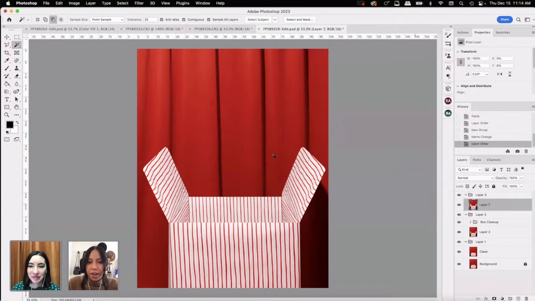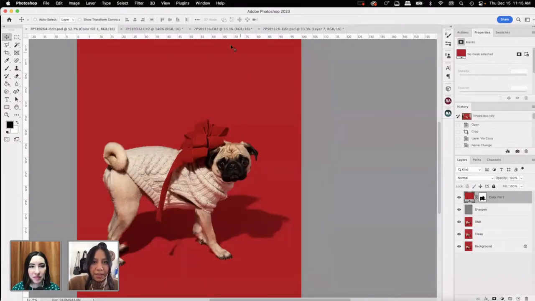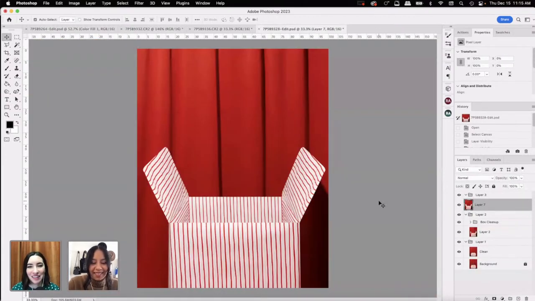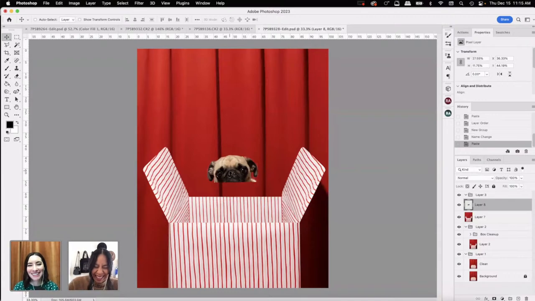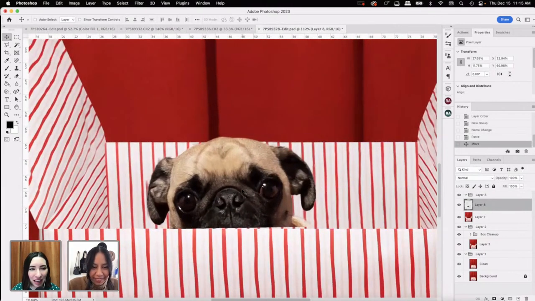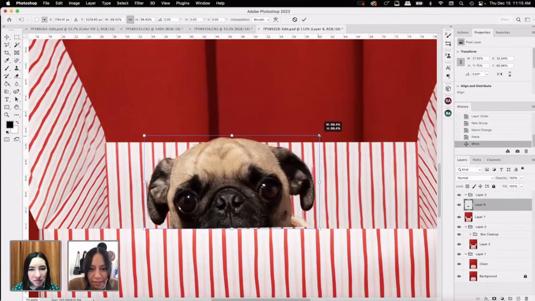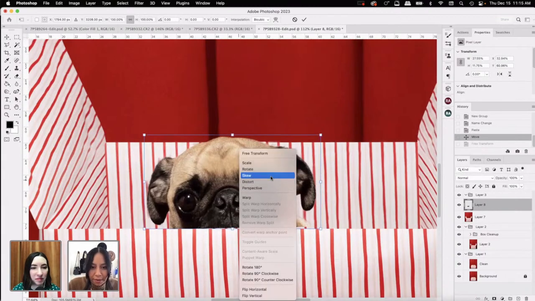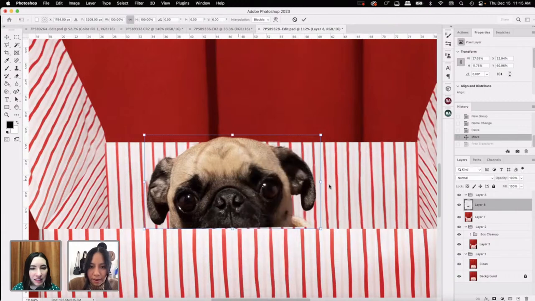Okay. So then, oh wait, because I copied that, I need to go back to this one. Oh, there he is. That doesn't look too bad. No, that looks pretty good. Actually, before I do that, I'm going to rotate him a little bit.